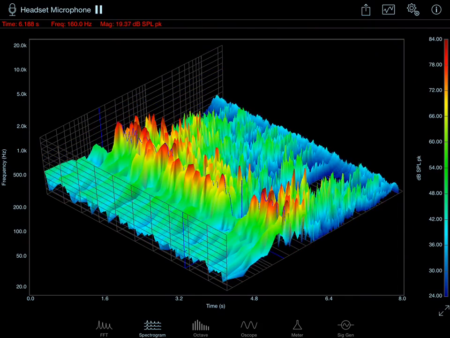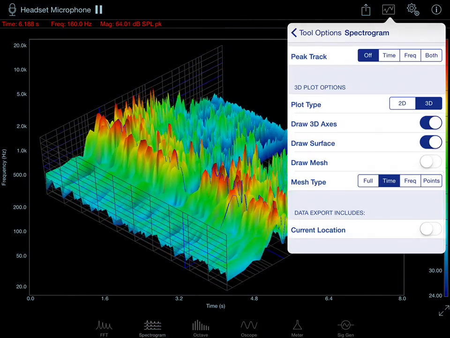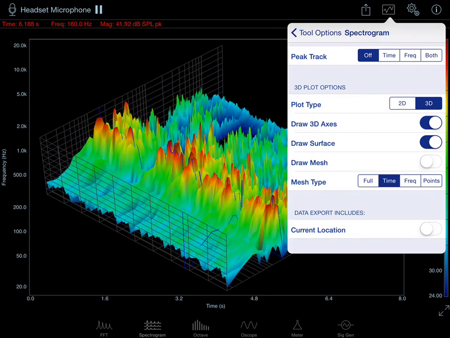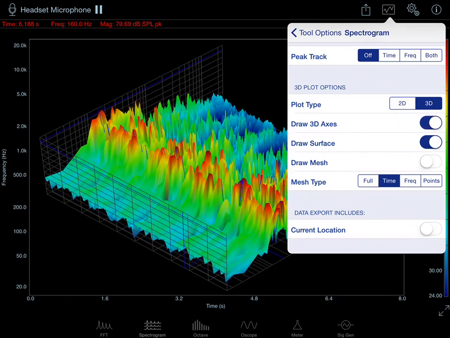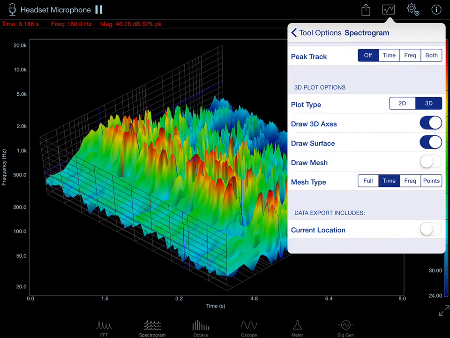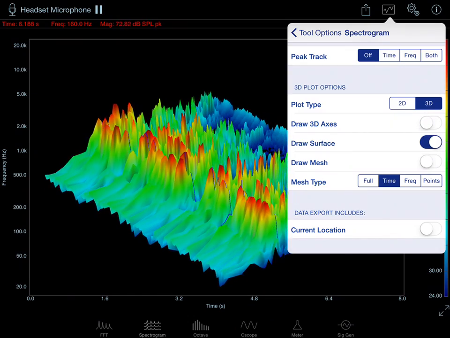Optional grid planes for each axis, magnitude versus frequency, magnitude versus time, and frequency versus time, are drawn at the bounds of the 3D plotting region. They can be turned off in the spectrogram options menu.